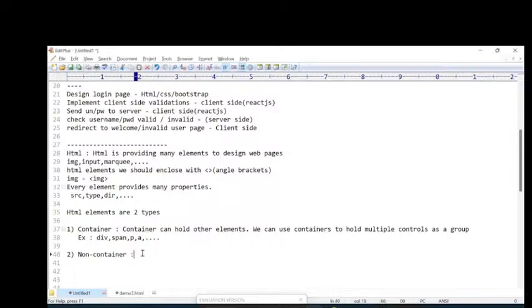Now, non-containers. I think you already got some idea about non-containers. Can non-containers hold other elements? Is it possible? No. A container can hold other elements; a non-container cannot hold other elements. What are examples of non-containers? Text box, button, radio button, checkbox, like that. Can I place another control inside the checkbox? Not possible. Can I place another control inside the button? Not possible, right? So like that, non-containers cannot hold other elements.